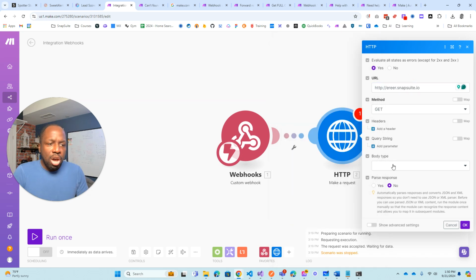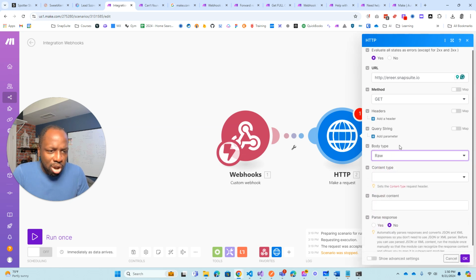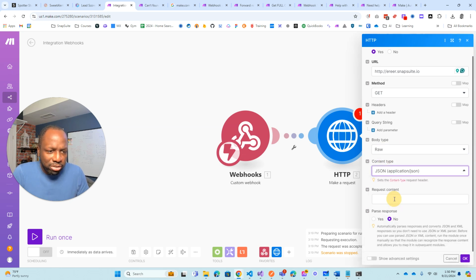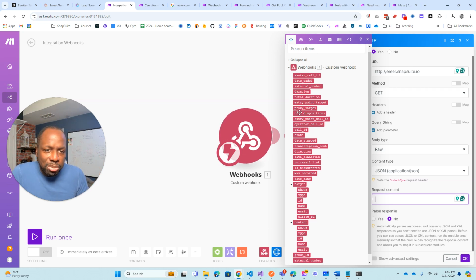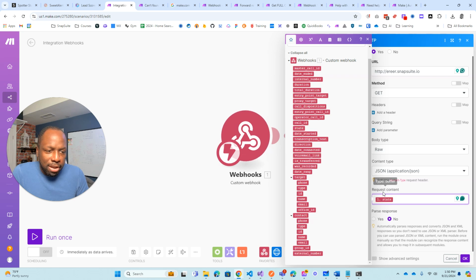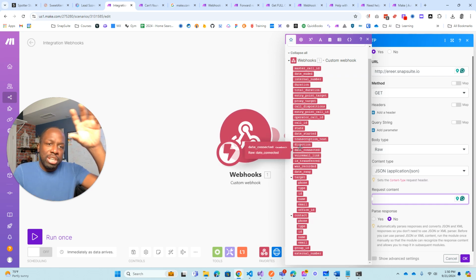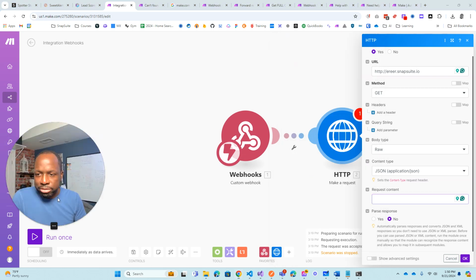Okay, and now what I'd like to do is take the raw data, the content type will be JSON, and then I would like to just pass the entire thing. Here's the problem. What make.com does is it gives me all of these JSON results, and I can map it one by one, but I can't actually just say I want the whole thing to go from one to the other. That's the problem that I'm having.